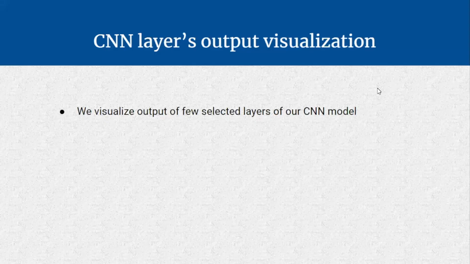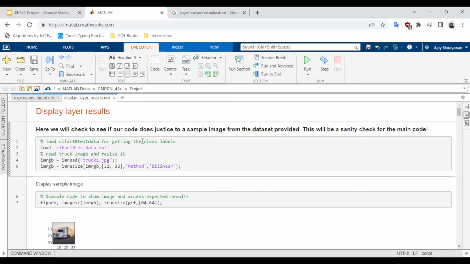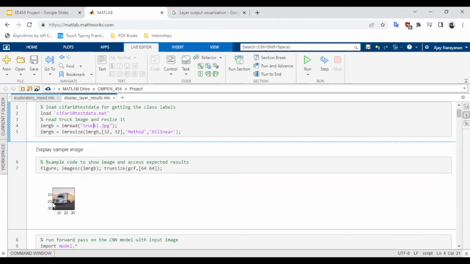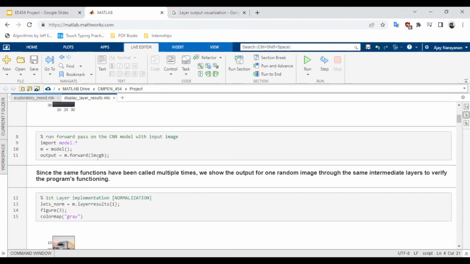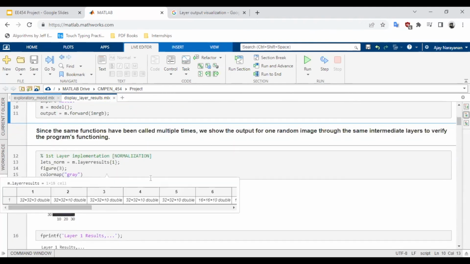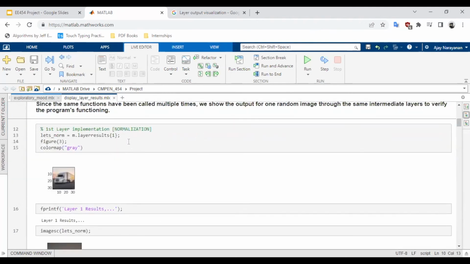Now we'll visualize how an image output looks after passing through each and every layer of a CNN. So here we're just loading CIFAR-10 data, and then we're loading a random truck image. And after loading it, you can see the image being displayed over here. And we'll load the model and then run the forward function or the forward pass on our input image RGB. And after running that, we visualize each and every layer's results.